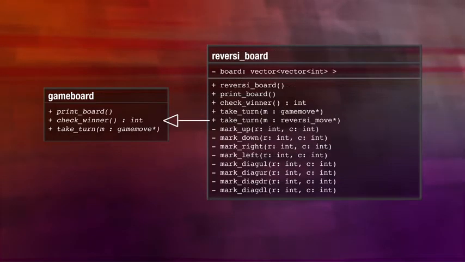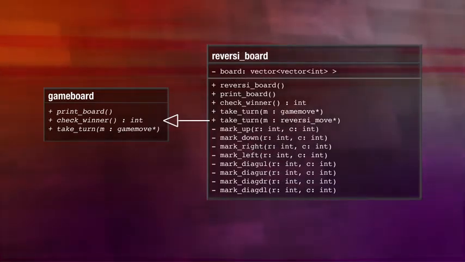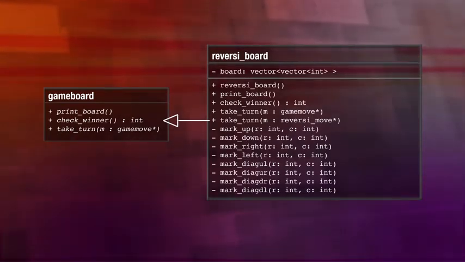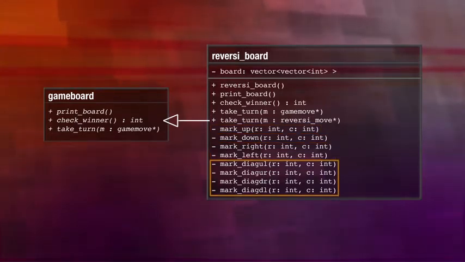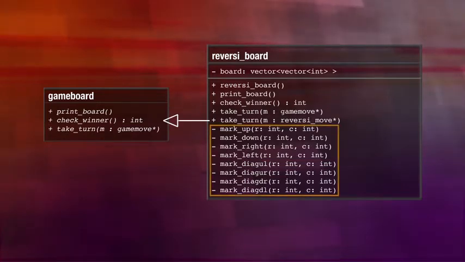Likewise, for a reverse I board, we're going to want some additional functions to help us change the board. In particular, when we place a piece, we might need to flip pieces in any of 8 directions: up, down, left, right, and along the 4 diagonals. So, we'll create 8 additional functions to help mark the board in those 8 directions after placing a piece.